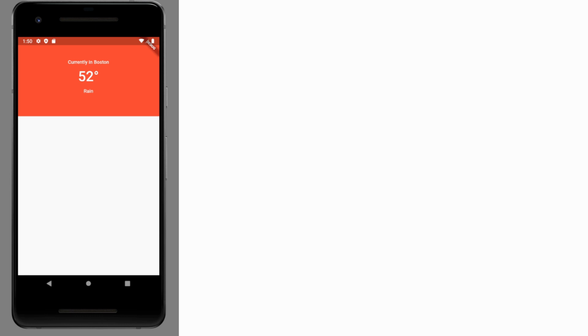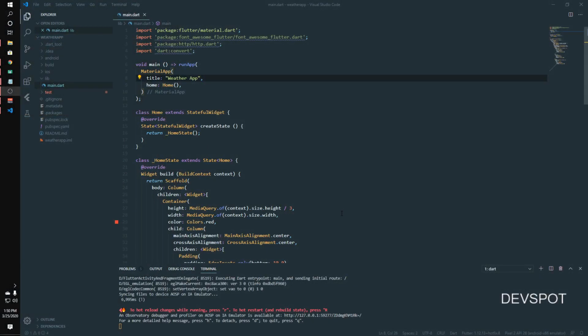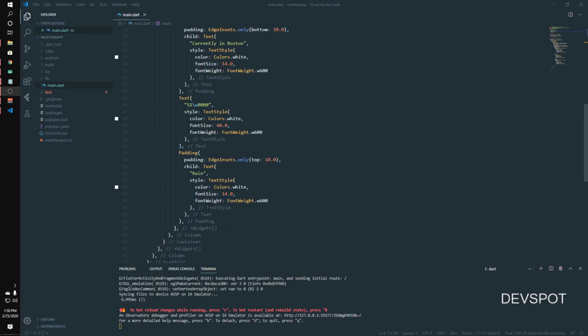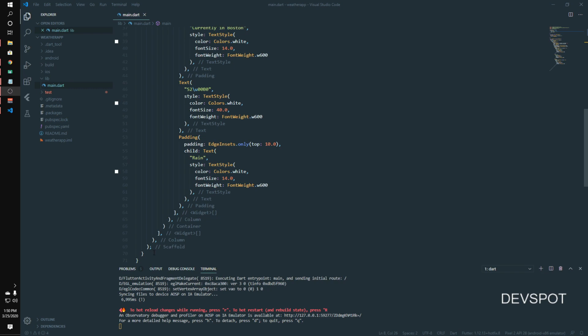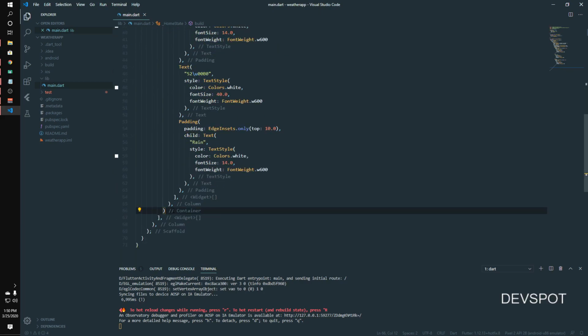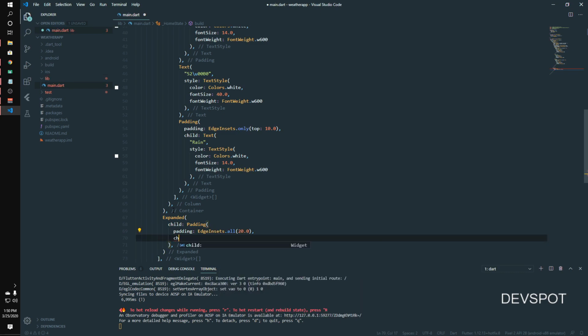Alright. Now let's add more widgets to our UI. Yeah, we need to go to our main column widgets. And under container, we're going to add an expanded widget. For the child, it's going to be a padding widget. I'm going to set the padding to 20. And then the child is going to be a list view. Let's add some children to that.